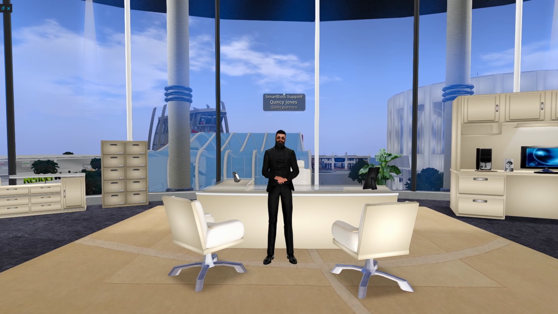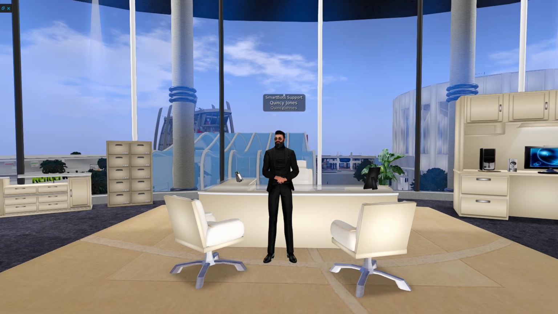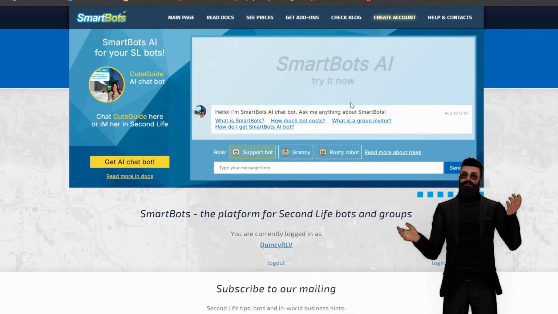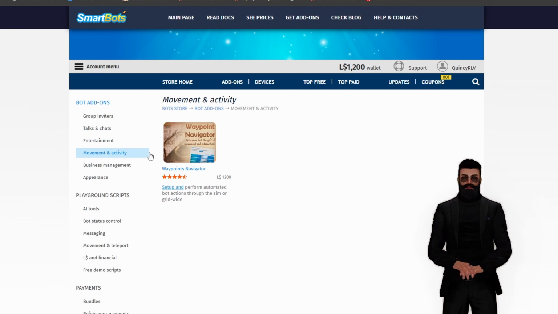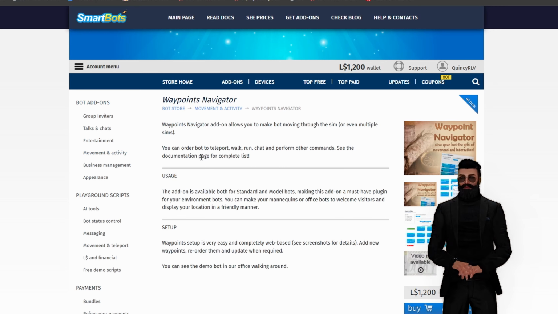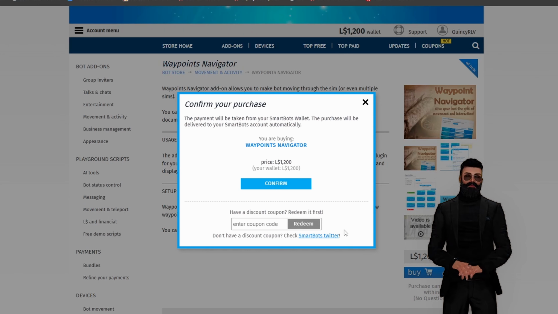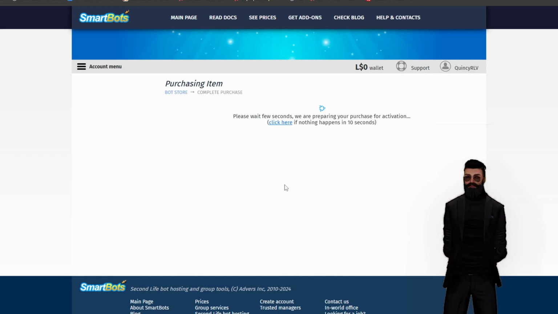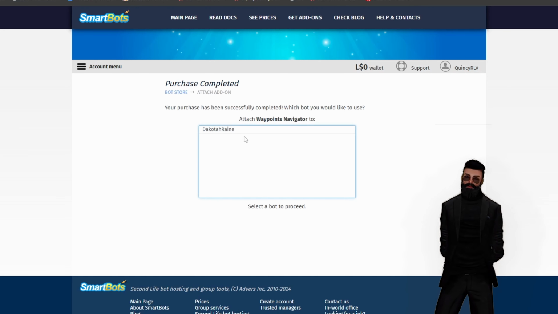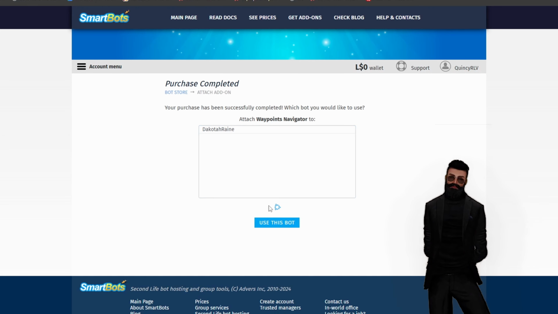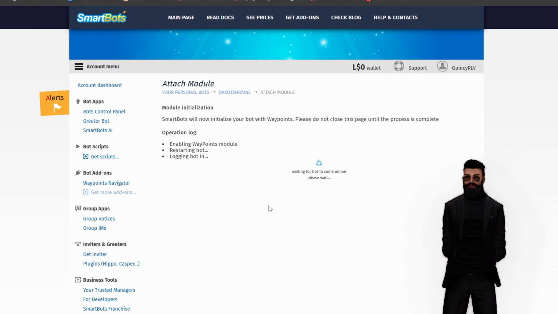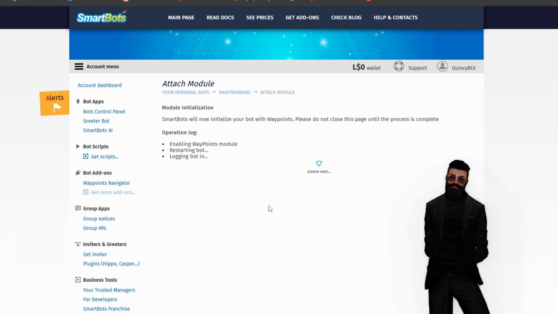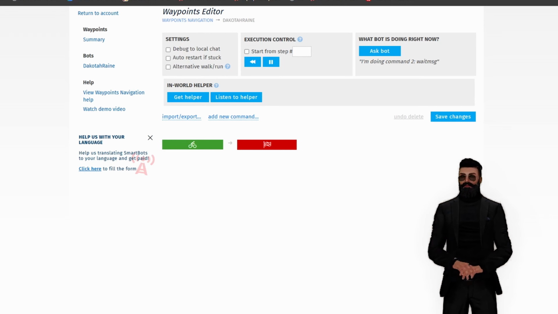First, we need to purchase and enable the Waypoints Navigator add-on. To do this, go to our website, click Get Add-ons, click Movement and Activity, and follow the purchase process. Now wait for the add-on to initialize. As you can see, the add-on is currently empty.